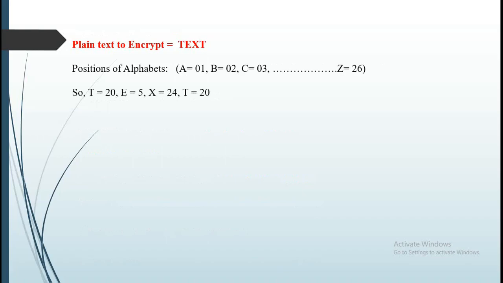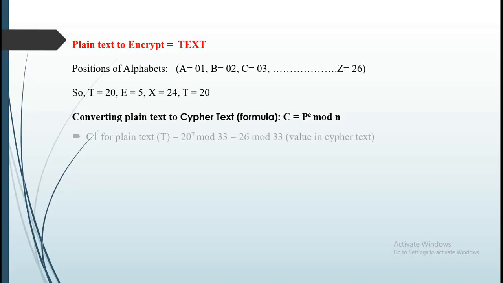Check the position of the plain text in the alphabet. So the position of T is 20, the position of E in the alphabet is 5, the position of X is 24, and the position of T again is 20. So converting this plain text into ciphertext by the formula C equal to P raised to the power E mod n, where n is the product of P cross Q, which we have calculated before, and is 33. P is the position of the plain text in the alphabet and E is your private key, which is 7.